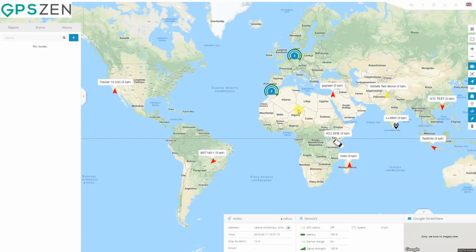We can select routes created on here. We click on the plus. Draw a route. Type in the name and click save. It's going to come up on the map.